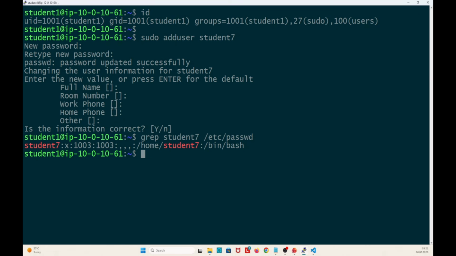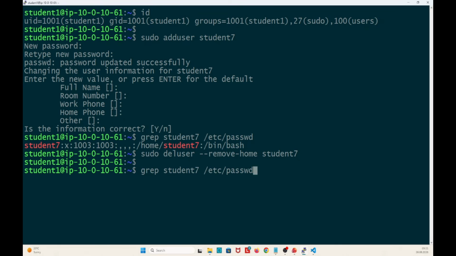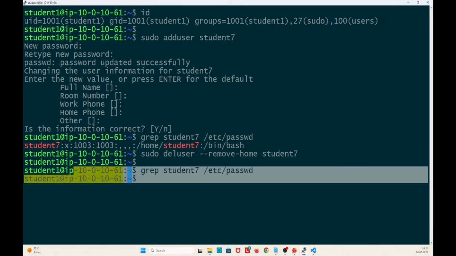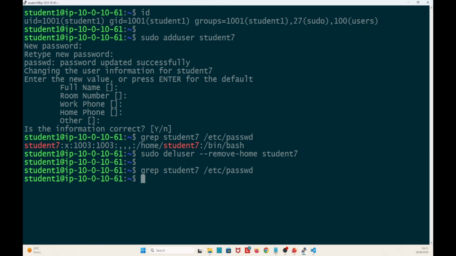Now with that complete, we go ahead and delete student 7. Again, how do I do that? I'm just trying to clean up. sudo deluser, and I'll use the --remove-home option. I want the student 7 home directory to also be removed. So sudo deluser --remove-home, and I'm doing that for student 7, right? If I hit enter, that completes successfully. If I try to look for that user inside the /etc/passwd file, there will be no entry. So that user is no longer present.